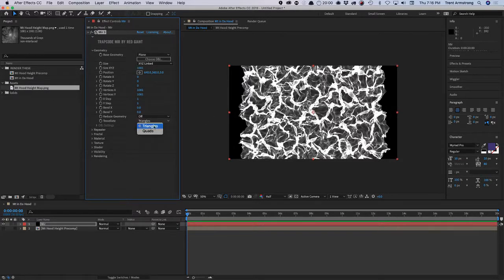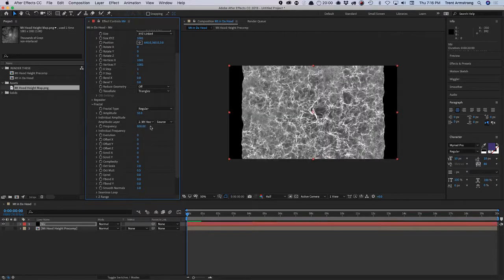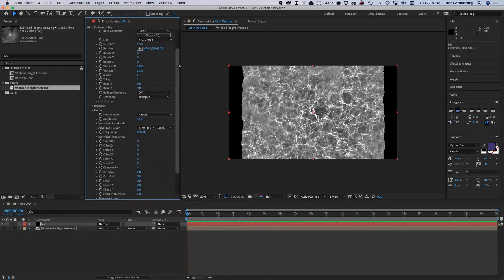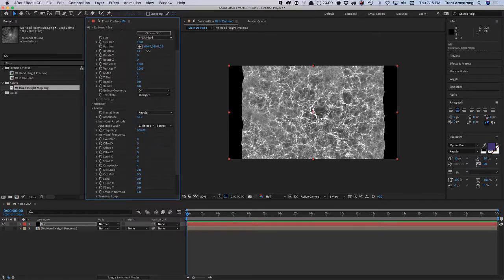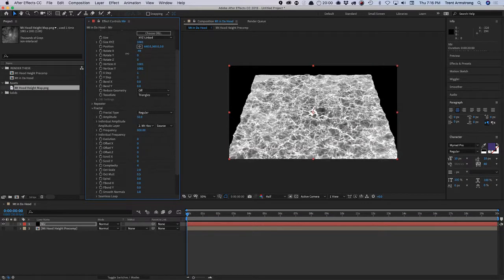Now it's kind of cool that we have triangles for our tessellation, and we don't need our repeater yet, but we do need our fractal, okay? So in the fractal, I'm going to set my amplitude layer, just the height or the amplitude, as Mount Hood. Okay, so you can already kind of see that something's going on. Rotate this a little bit. You can see that something's actually happening.